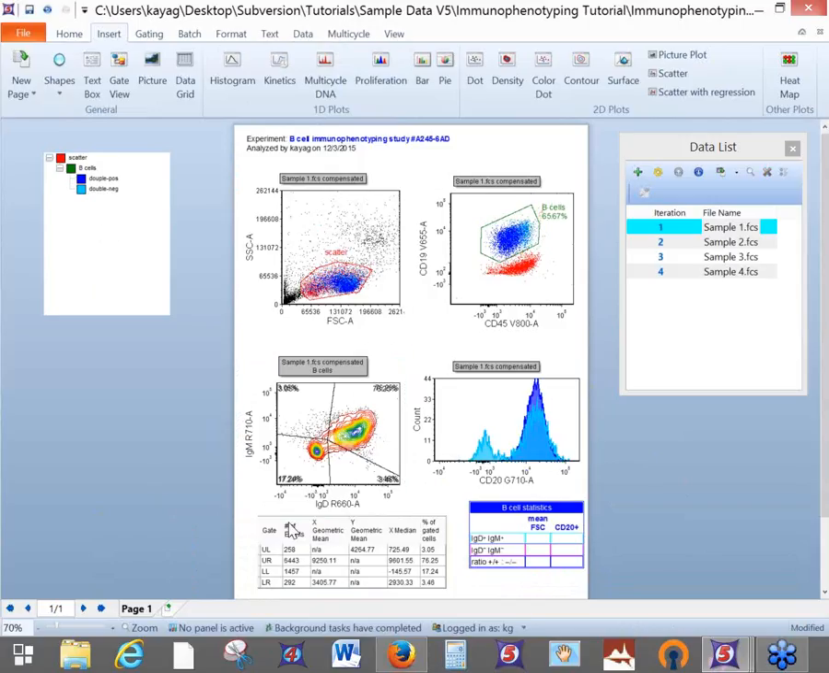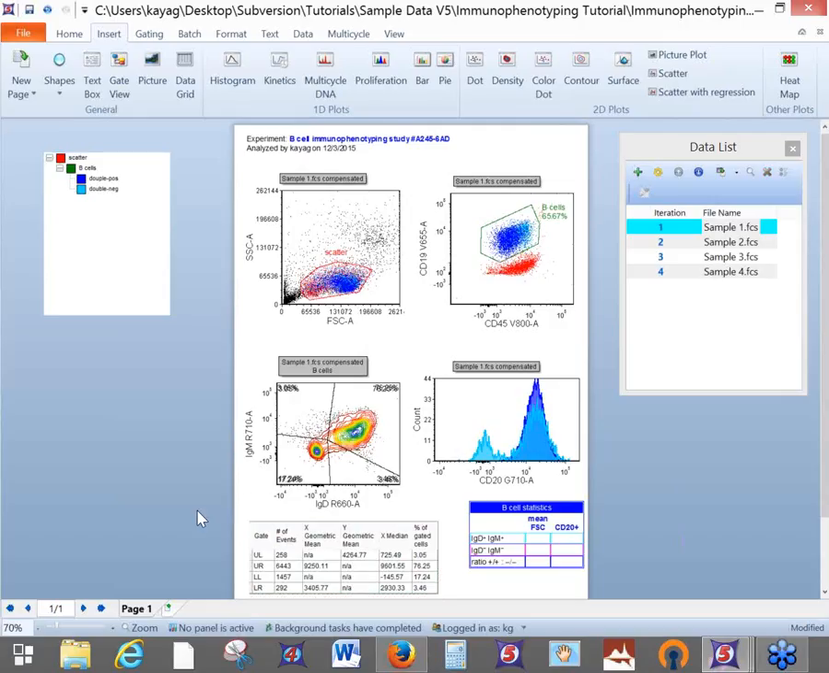Okay, so that is pretty useful, adding these default gate statistics and quad statistics windows. But keep in mind that the statistics in this window only pertain to this plot here. So this plot is what I right-clicked on to insert the statistics window. And so all of these statistics only pertain to the B cells because this plot happens to be gated on B cells. You can see in the title of the plot.